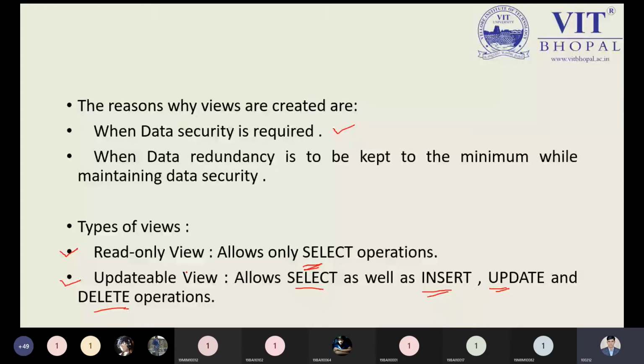It depends on what kind of query you are performing. So for understanding this concept, we will see it one by one. When your data redundancy is to be kept to a minimum while maintaining data security, of course, we need to keep that in mind. So let us understand this point one by one.